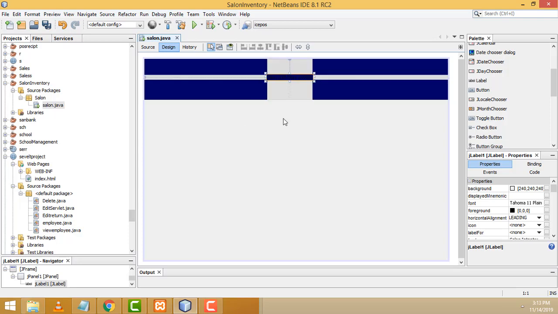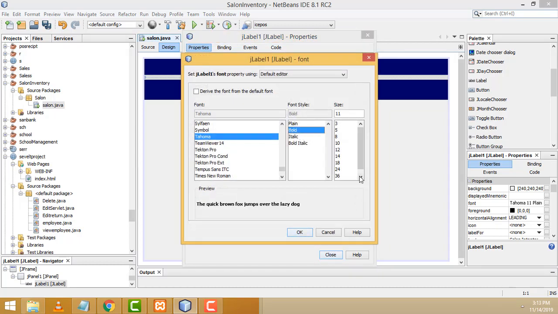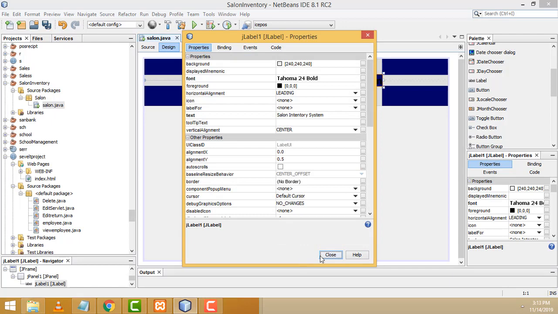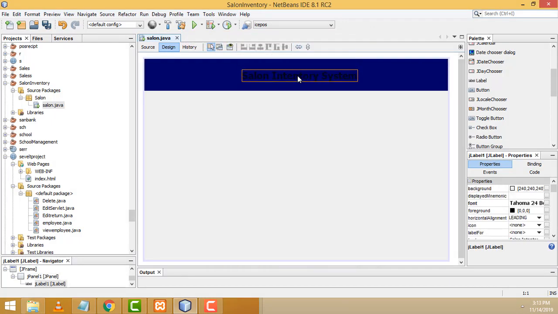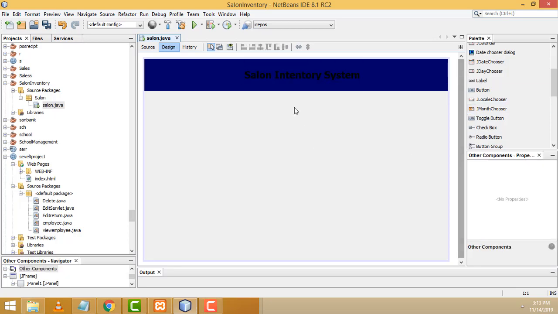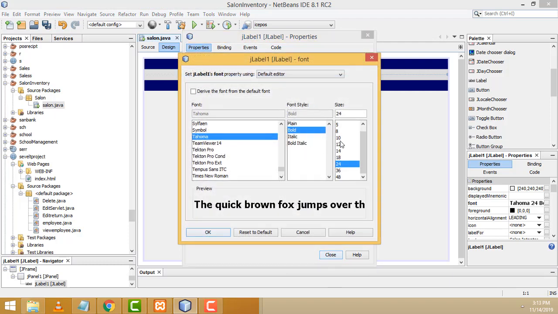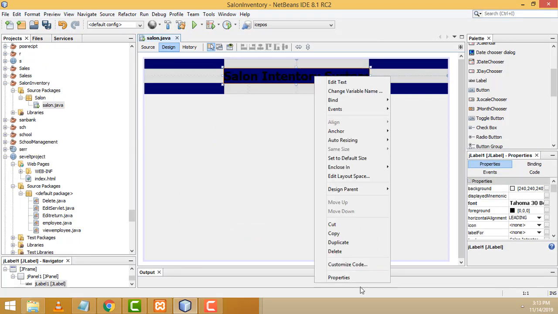Now we have to select this one. Right click, Properties, Font. We have to click on this one. With bold, we have to increase the size to 36. Click OK. So you have to use 24. It's enough. Perfect. Now if you want to increase the font a little bit, you can increase it to 30. Click OK. Perfect.